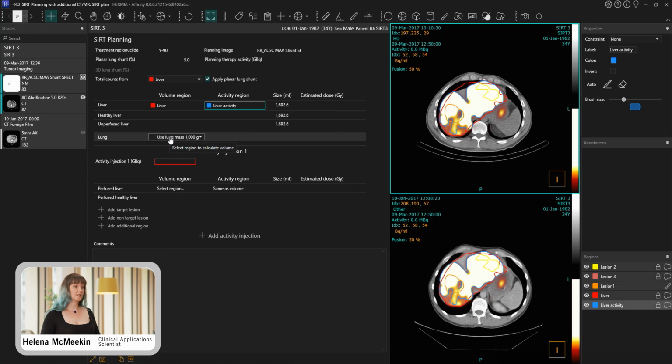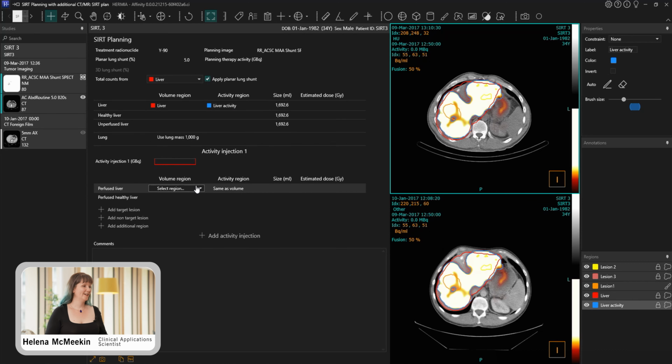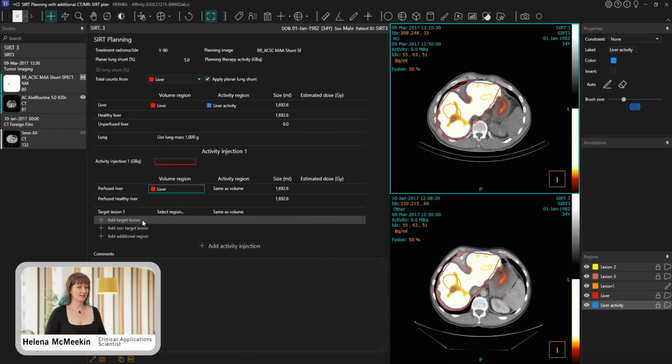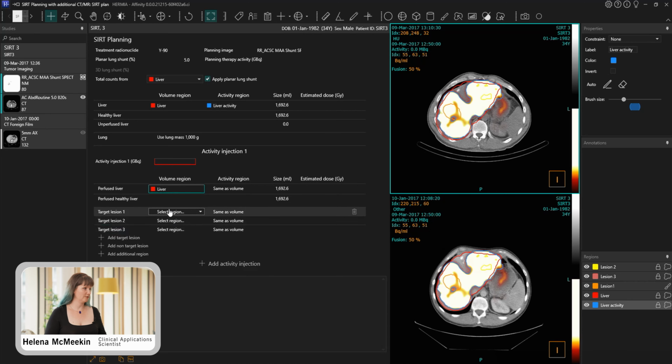The lung calculation, so that's done. If you don't have a lung region, that's done assuming a lung mass of 1,000 grams. You can change that in the settings. Now we can choose, if you wanted a separate perfused liver region, you can define that and draw it. For this treatment, we're just going to perfuse the entire liver, so you can populate this one here. Now we can add some target lesions, so we defined 3 of them, and now you can just choose them.